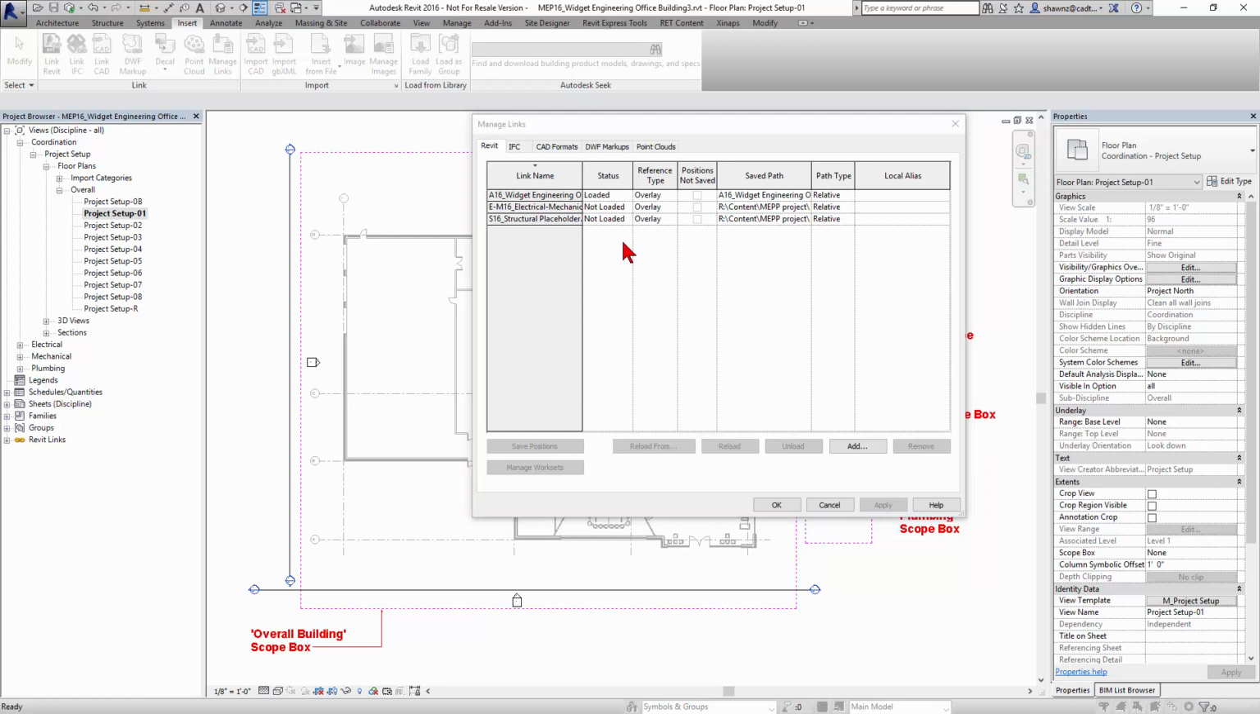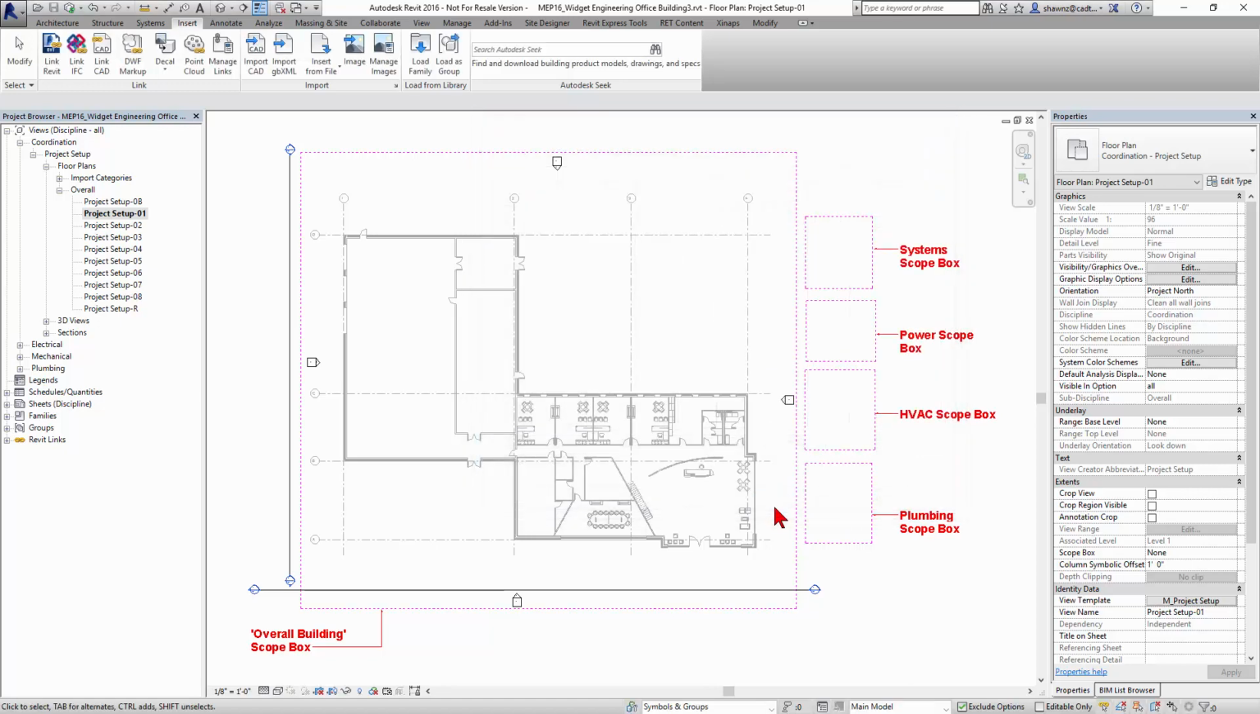All right, you can see there my architectural widget engineering building is loaded. It changed the name to reference that exact file. It's got a saved path here relative to my current project location. It's all set up and ready to go. So when I click OK, that model's chilling there in the background. It's ready to be used.